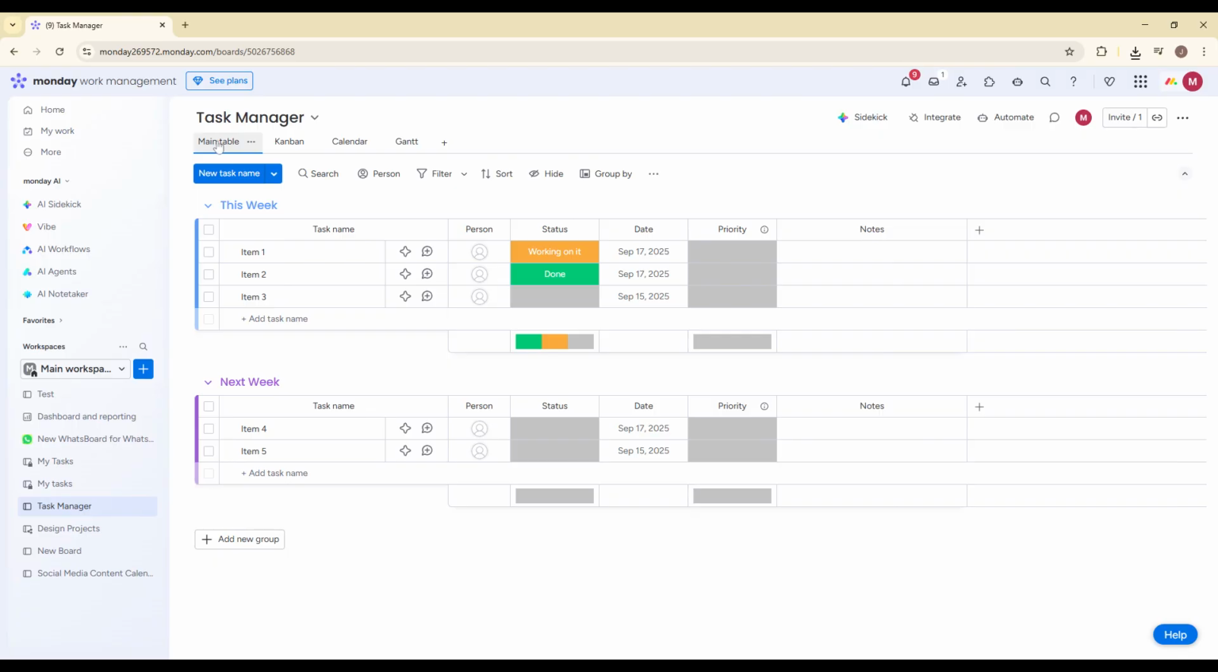Once the board opens, look at the top area where you'll see different view tabs. These might include things like Main Table, Timeline, Kanban, Calendar, and more. Make sure that Main Table is selected. If it's not, simply click on Main Table to switch to it.